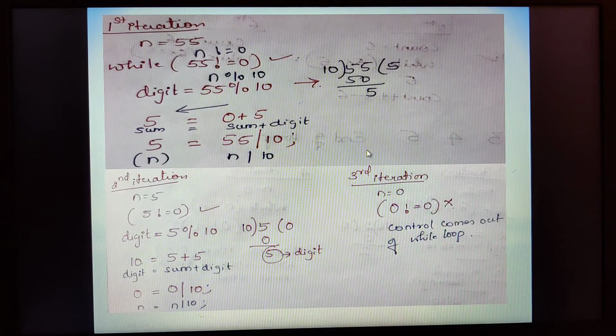After that, I need to perform the addition. So, why should I perform the addition? Because the next upcoming number I should add it, right? Initially the value of sum is 0, because we have assigned sum to be 0 in our program. So, 0 plus what is there in the digit, that is 5. So, the total sum right now will be 5.